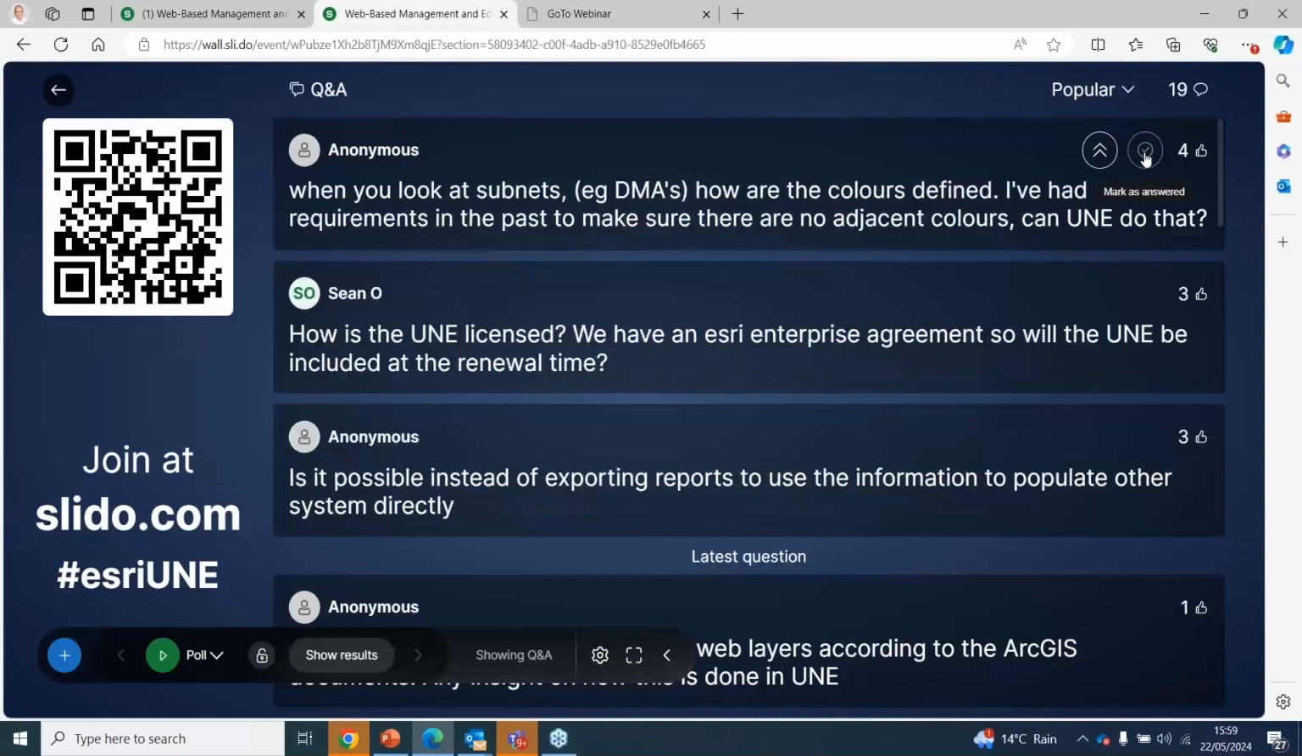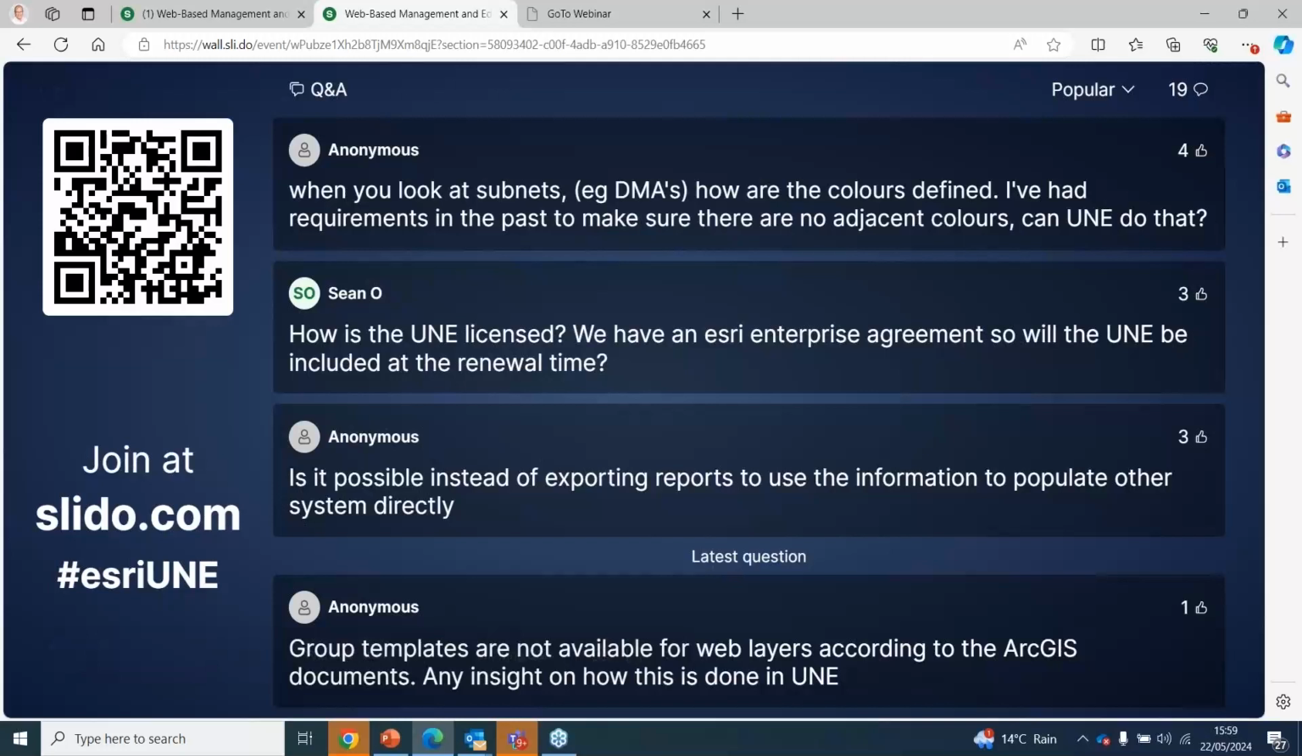Emma, I think the next question is really for you, about where we are with subnetworks. So yeah, in my example, I symbolized the subnetworks in my web map. I just used a field to symbolize the different names of the subnetworks. So it's not done in UNE directly, it's just done in the web map that UNE is looking at.